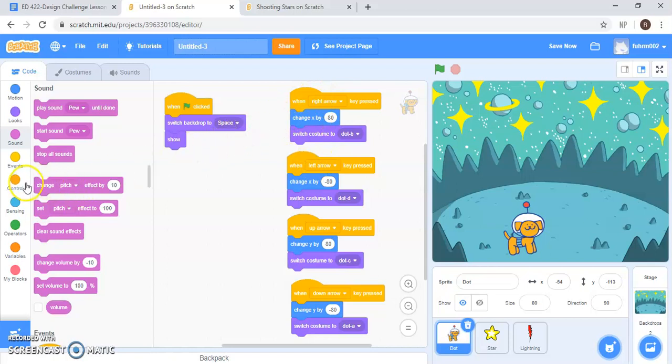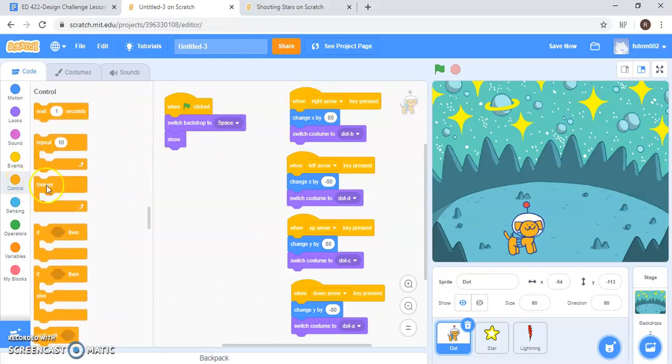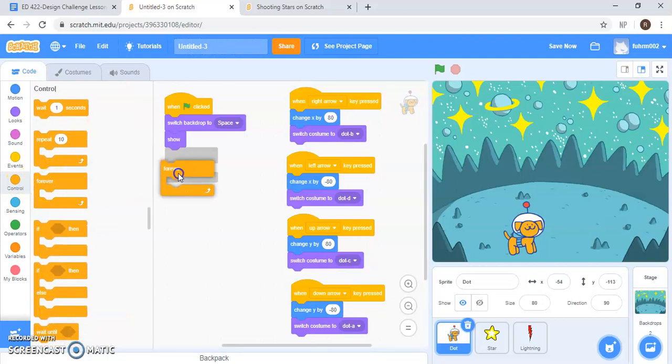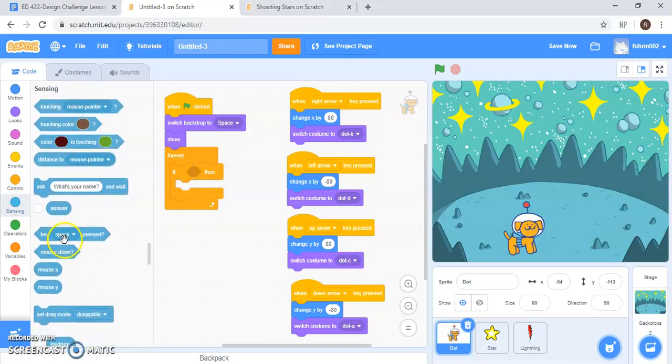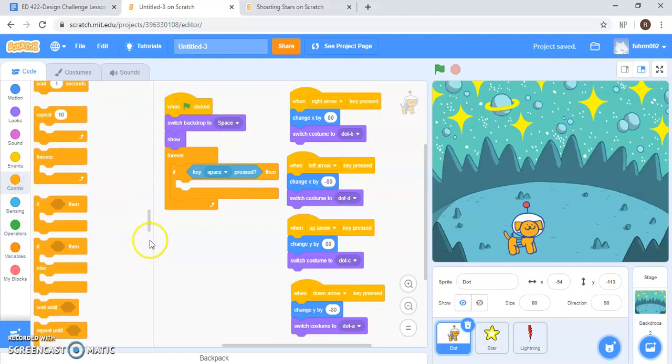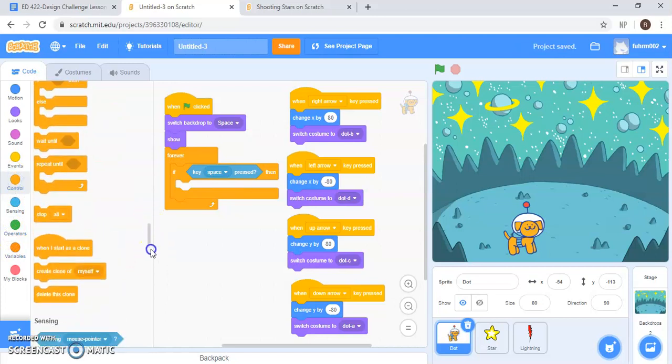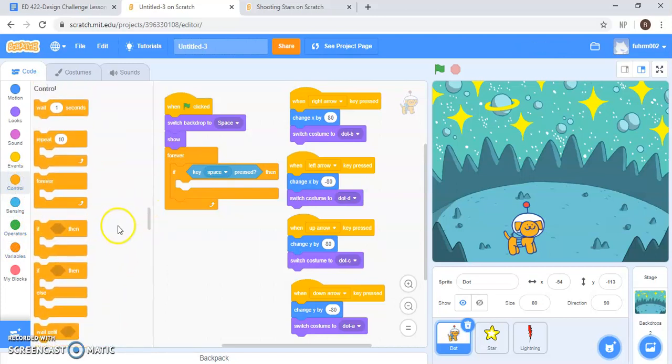So we're going to go to control. We're going to use the forever statement saying that this is going to happen continuously as long as I'm pressing the space key. So we're also going to use the if, go to sensing. If space key is pressed, then we're going to go back to control, and at the bottom of control.